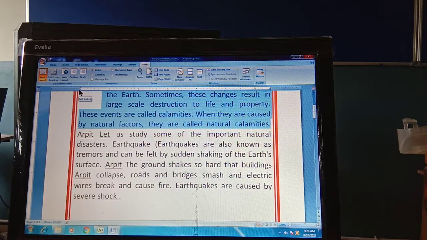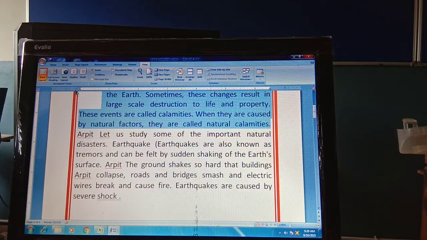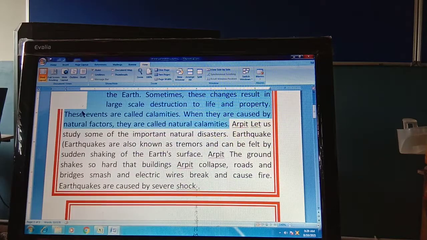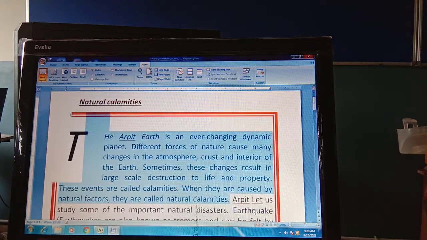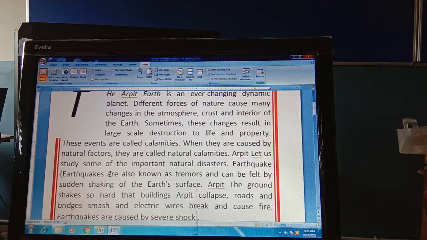on the horizontal ruler. Are you able to see? This is the horizontal ruler. Here you can set your margin like this. You can set your margins like this. Clear to everyone?